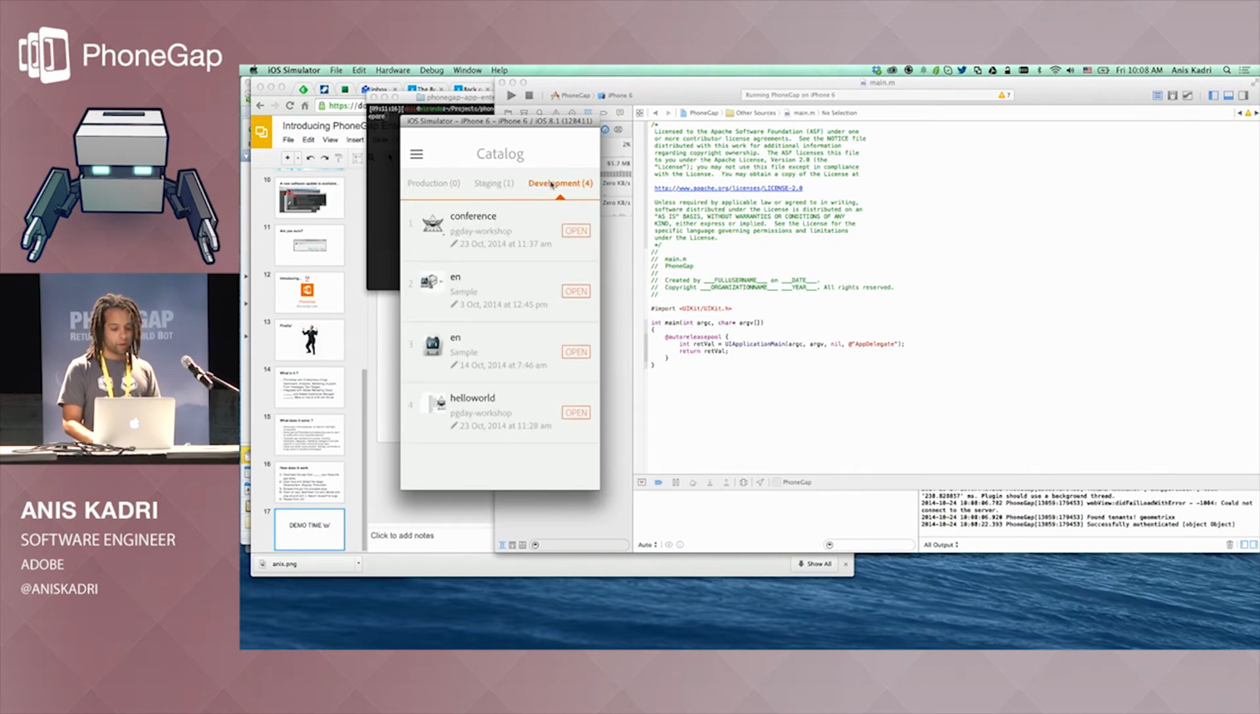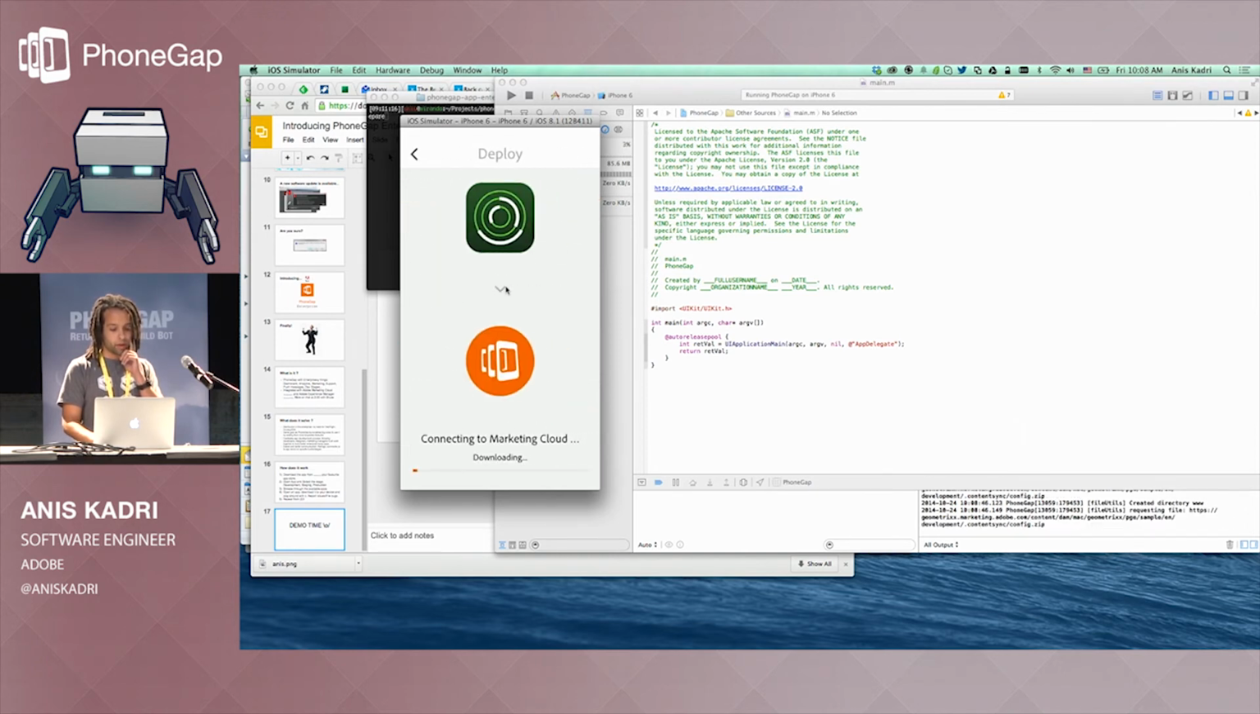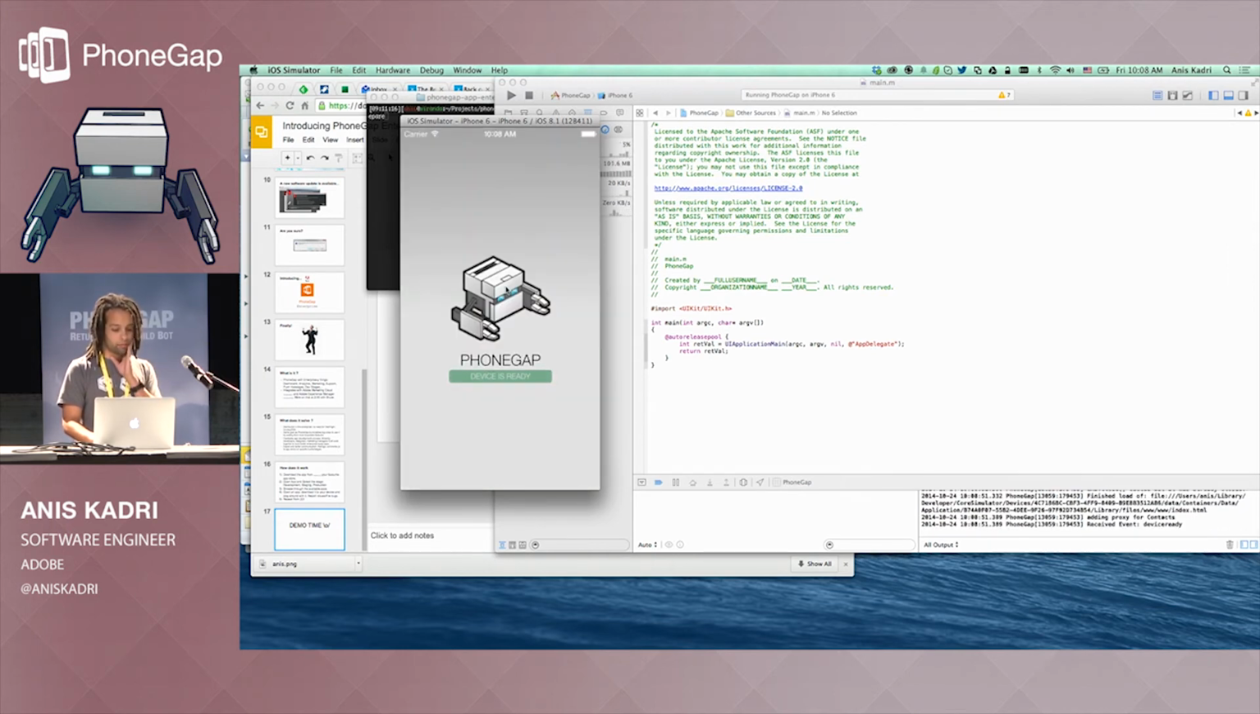In the future, there will be a way to just click on an app, and then you'll see pretty much the same detail screen as you see when you click on an app in the App Store. So comments, ratings, and everything. But right now, you can just download it. So I'll click on this one, and it's supposed to download it from the Adobe Marketing Cloud, and just show it to you, and display it.